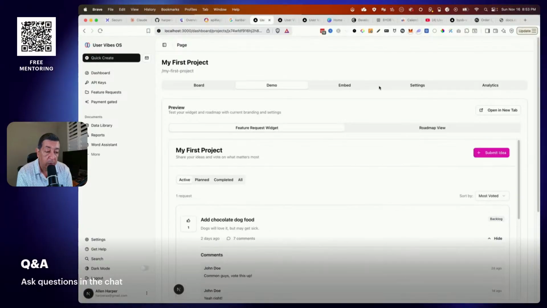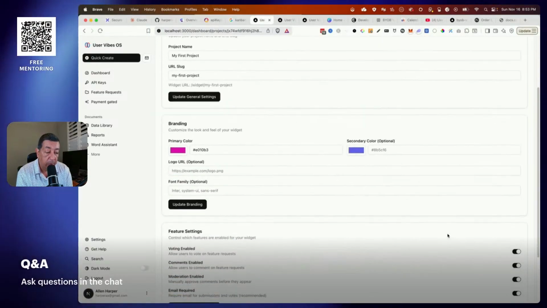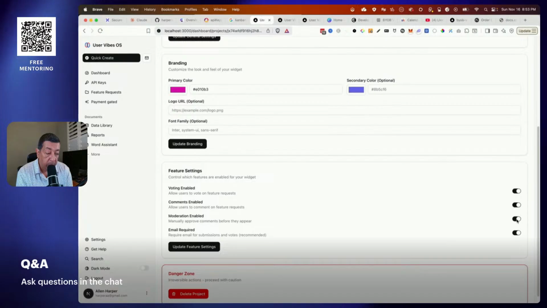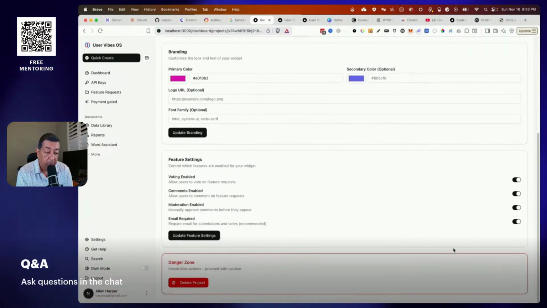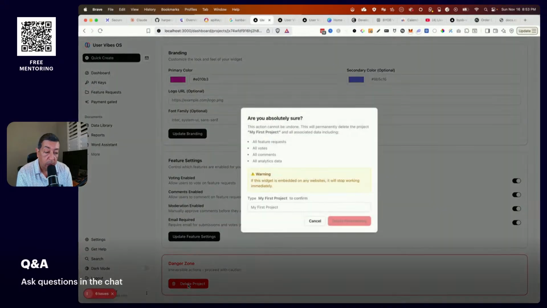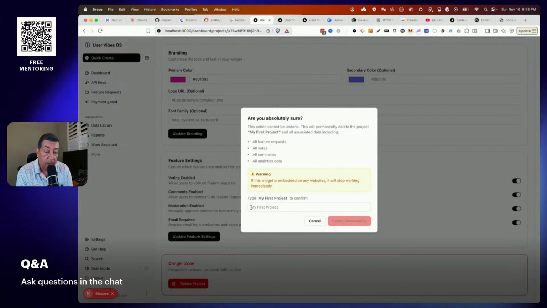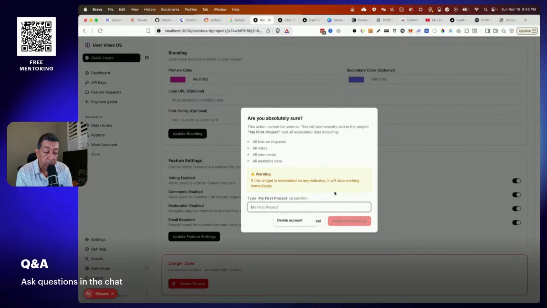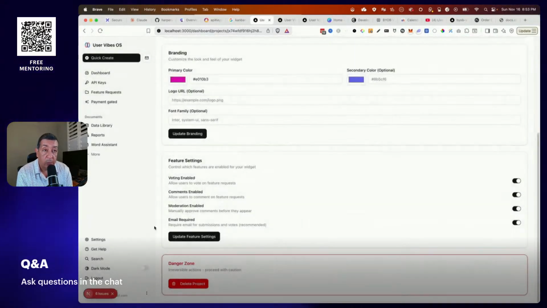We also have a moderation feature that was already built in right here. Moderation is enabled. And if they want to delete this board, it puts it down in this danger zone, which is really smart. And even if you click this, it warns you. It says, hey, in fact, you have to type, this is best practice, you have to type my first project here to confirm that you want to delete it. Okay, so this is a high quality app that we have here, guys.